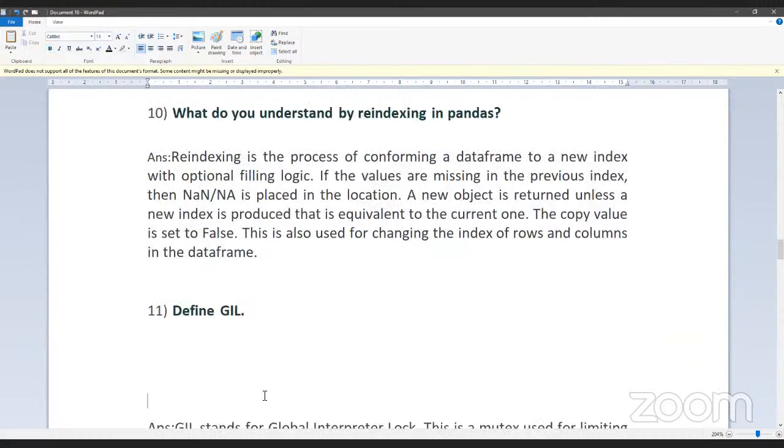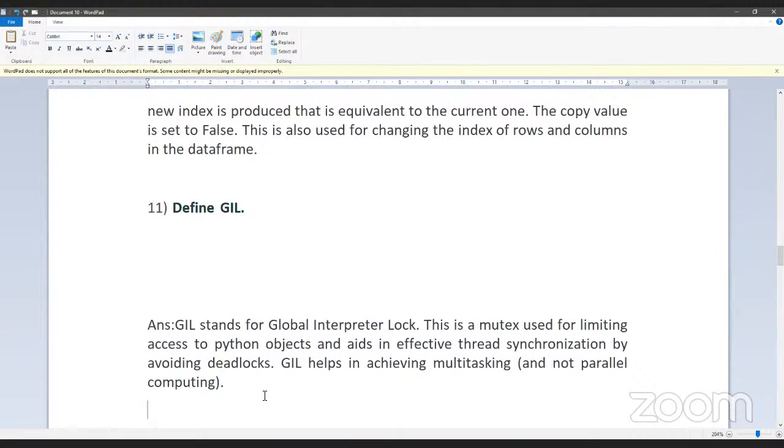Now, as we look into this, GIL stands for Global Interpreter Lock. This is a mutex used for limiting access to Python objects, which means there are a number of objects which we use in Python, right? It gives limits to those Python objects and aids effective thread synchronization by avoiding deadlocks. This GIL helps in achieving multitasking and not parallel computing. It just achieves those multitasking functions.